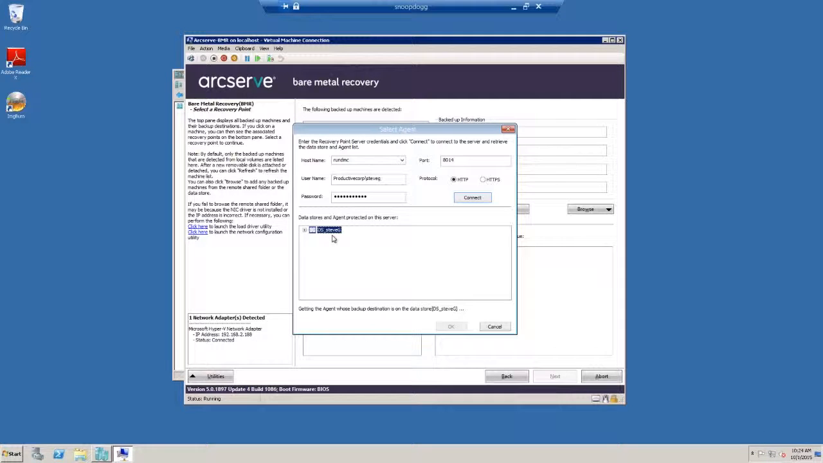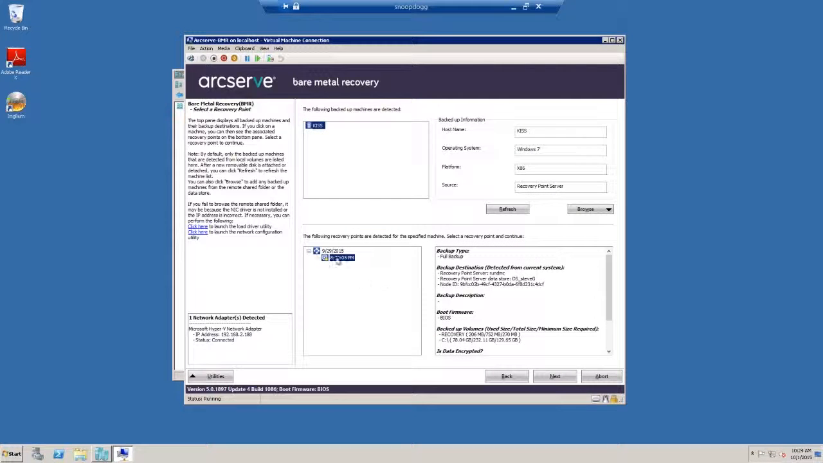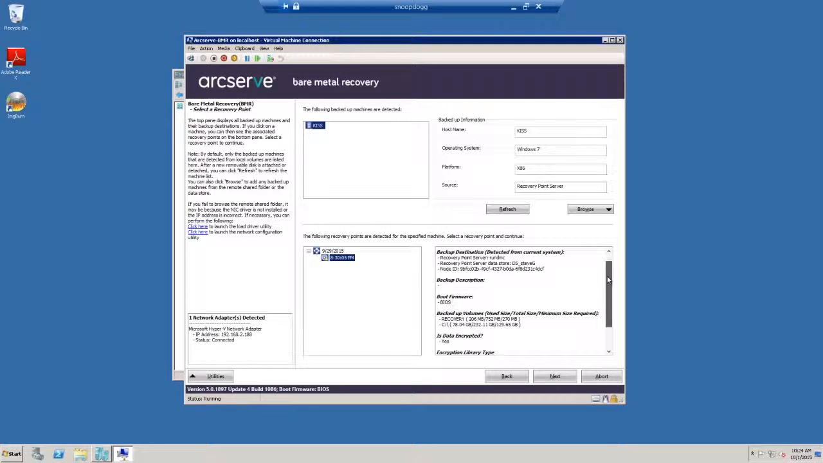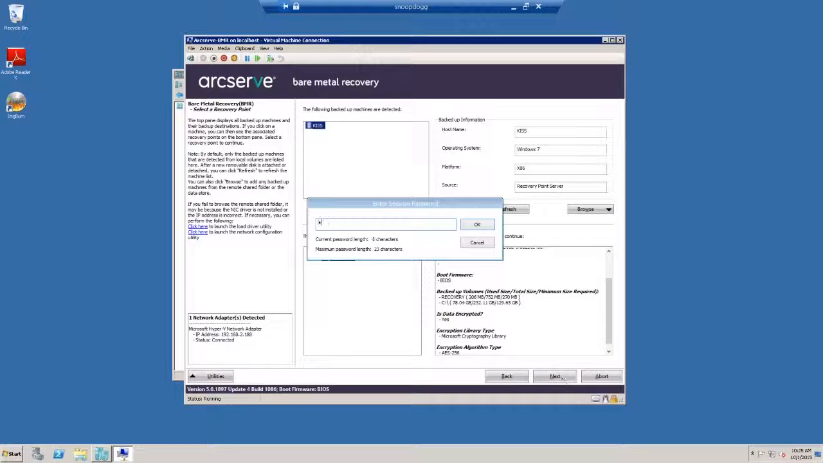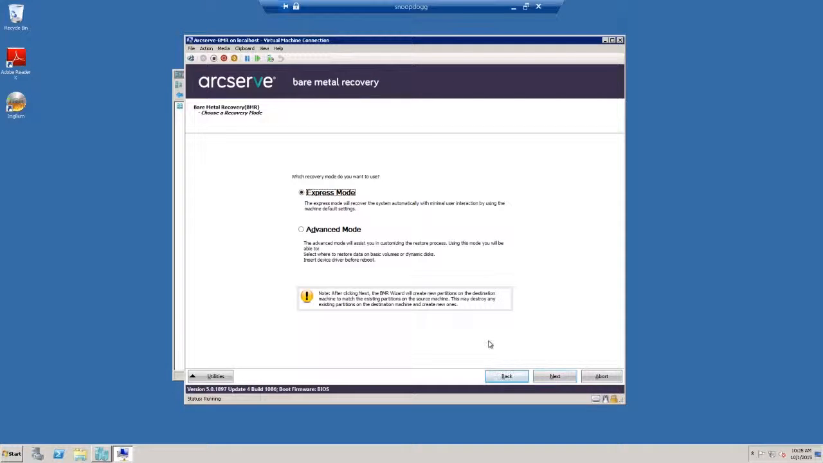Now we'll select it to find our machine. And on our machine, it'll show what recovery points are available to us for restore. And there it is. And as you can see, there's a lock in the icon. The lock indicates that the file is encrypted. We can verify that on the right-hand panel. It gives us some information about that recovery point. And as you can see, it is encrypted, which means we do need to log into it. We'll choose Express Mode to keep our default volume and partitions intact. If we needed to modify that, we would select the other option.